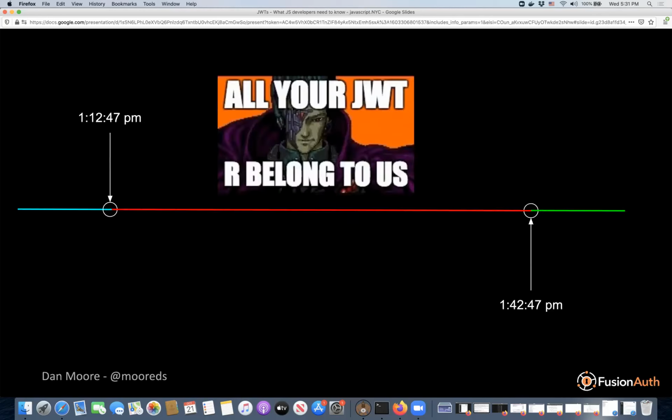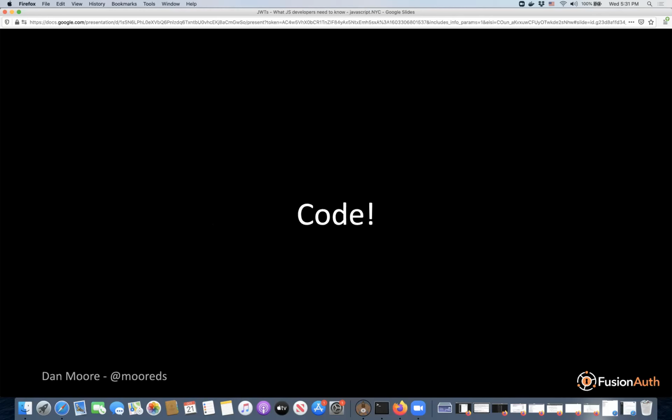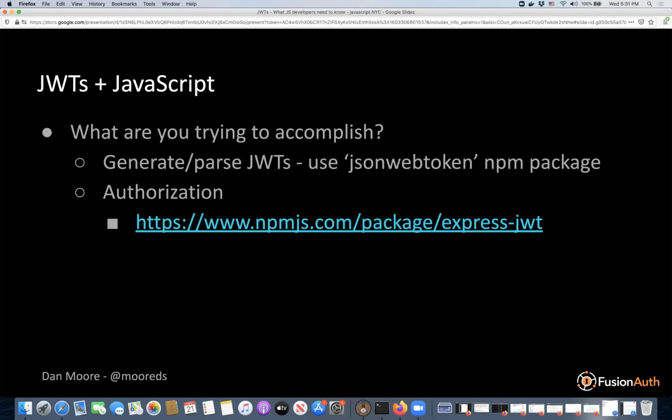So I'm going to skip through this. I'm going to skip code because I have 2 minutes left. So as far as JOTs and JavaScript, I think you want to think about what you are trying to accomplish. If you're generating and parsing JOTs, then there's a great JSON web token package. And if you're thinking about authorization, I have not delved deeply into this. I Googled a little bit, and there are some pieces of middleware out there that will look at a JOT and examine it and see if it's valid, and then basically do authorization based on that.